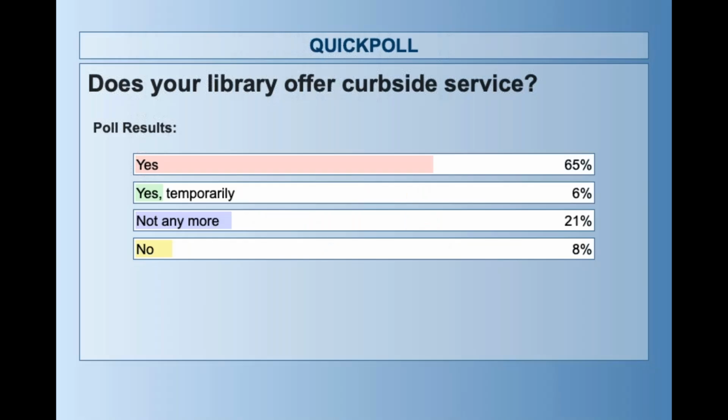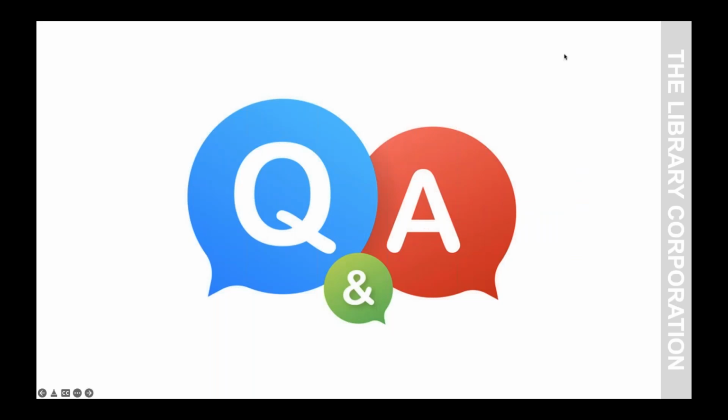Perfect, thank you. And we do have the results back as well. It looks like the majority of our audience does still do curbside service. The next highest is not anymore. But with those other options being able to go out into the stacks and check out there, I think that's also very helpful. We do have one last question for everybody, and I'm going to tie it into one of the questions that everybody has.